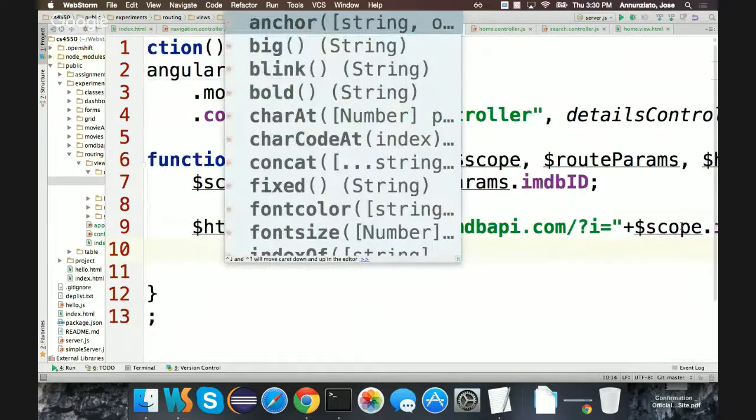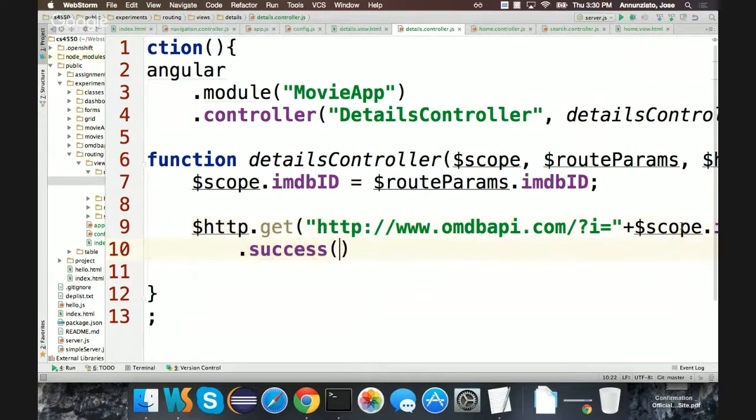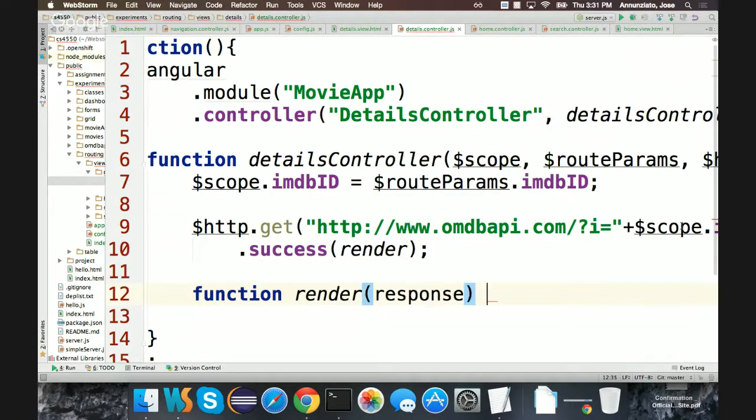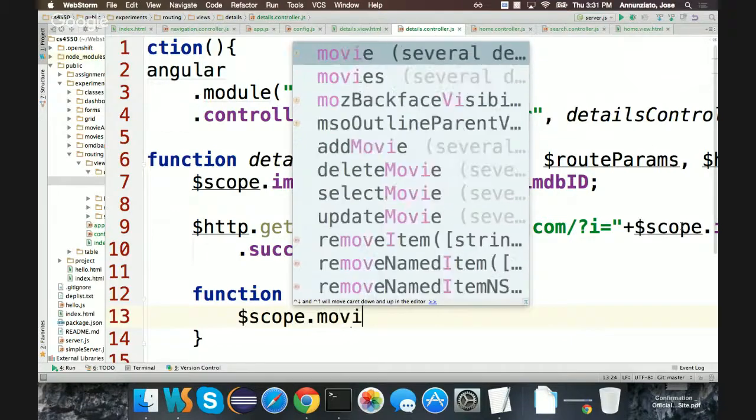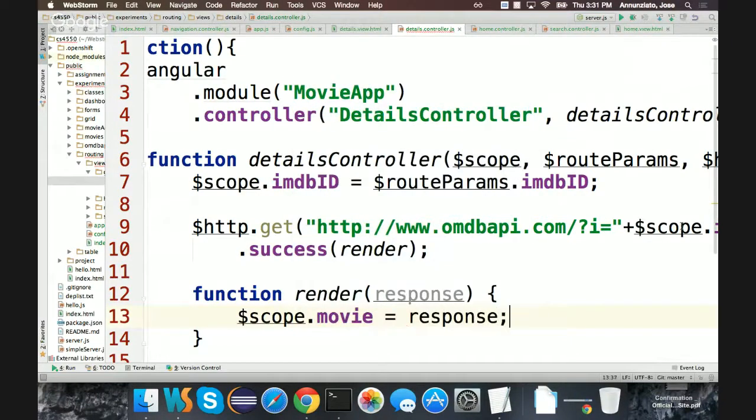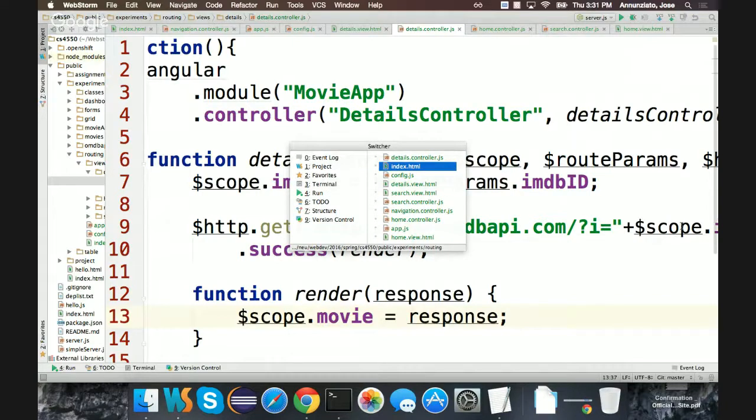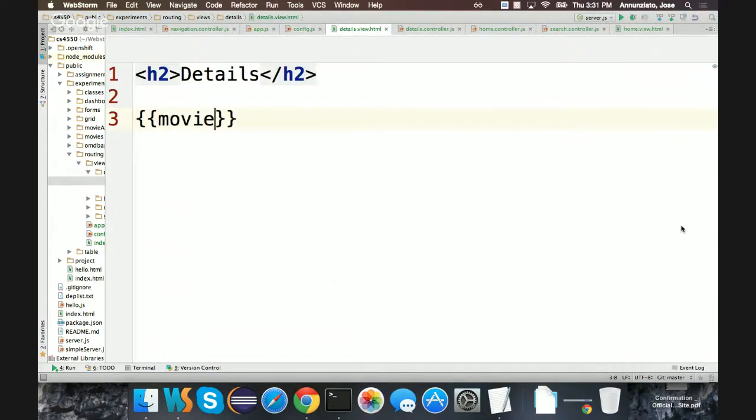And once the callback comes back, when the response comes back successfully, we're going to send it to a function called render. And we know how trivial a render is going to be, right? Our render function is going to receive the response. It's going to send it to the UI through an object called movie, whatever we want to call it, response. So now in the view, we can render movie. It's going to be the object that comes back as a response. Let's see.